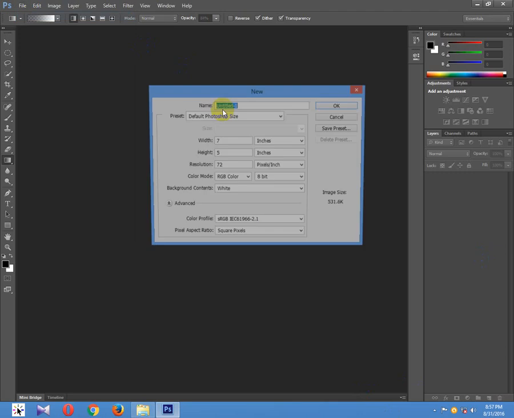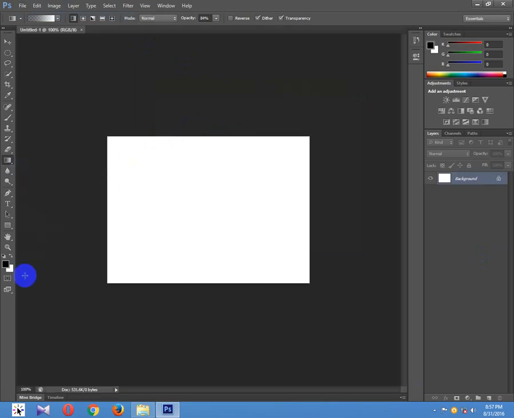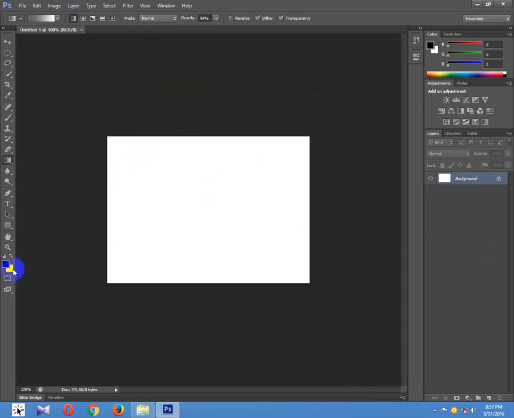Take a new file, Adobe Photoshop default file, and select black as the foreground color and white as the background color, and go to the Gradient tool. Select this and apply some gradient here.